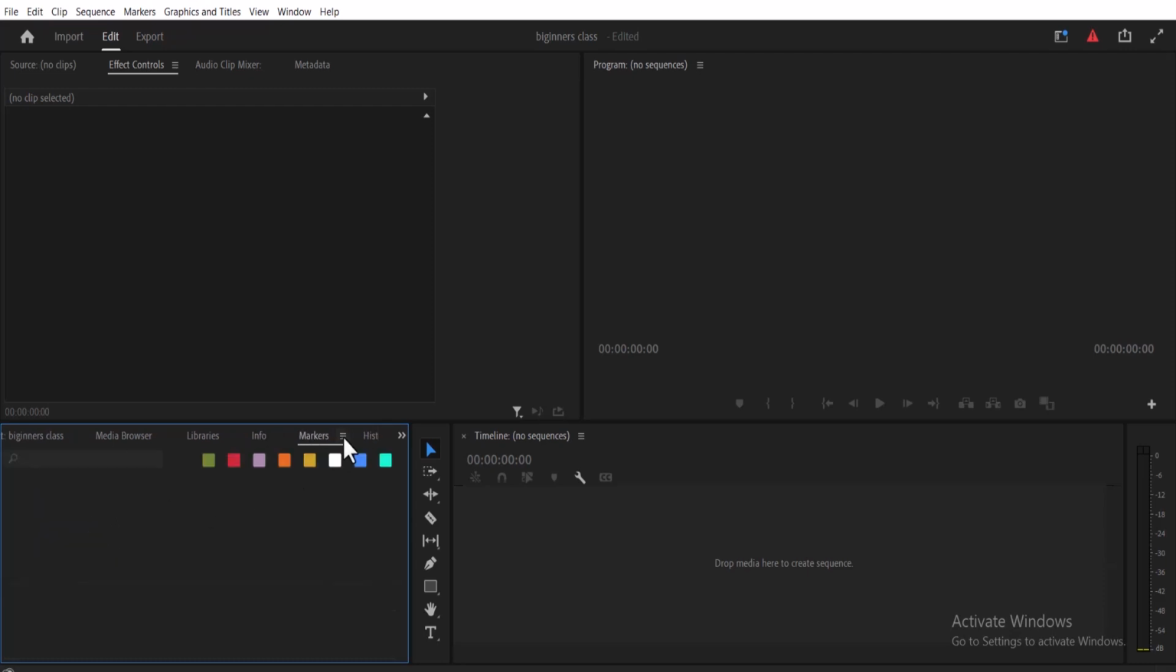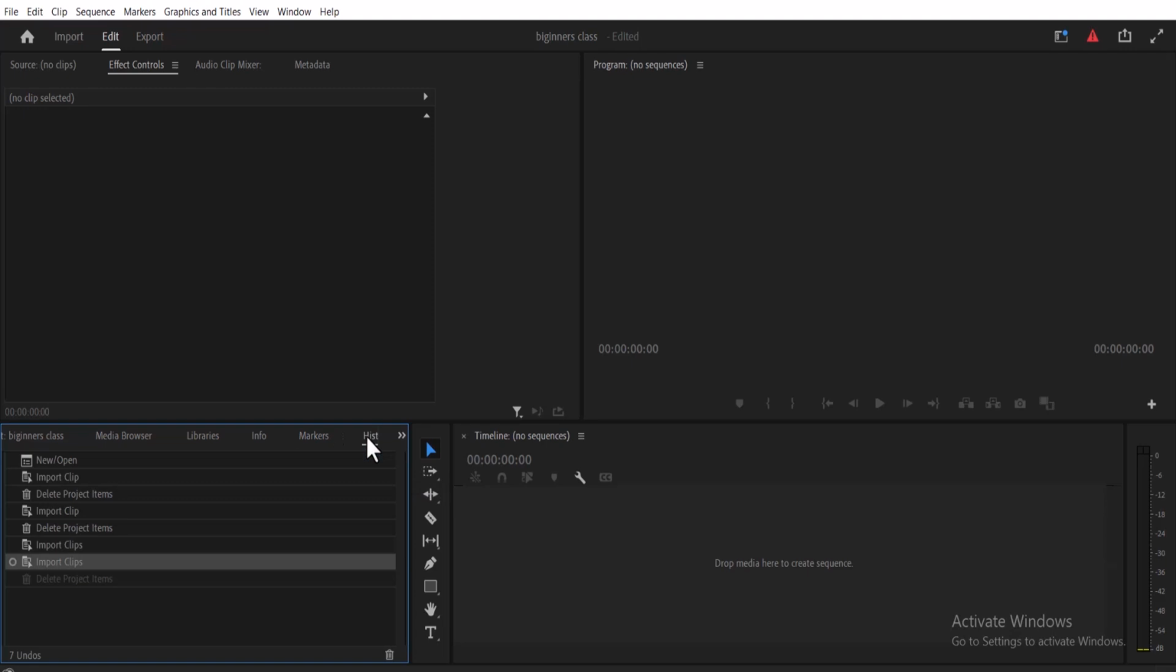The next tab here is markers. It helps us search for videos based on marker colors that we have set on them. We're going to talk about that later. And then we have history. So the history shows us the history of what we have done. We created a new project, we imported some clips, we deleted some clips, imported some more, deleted, imported, and a few other steps right there. I'm going to go back right now.